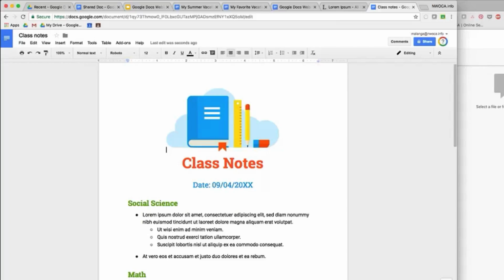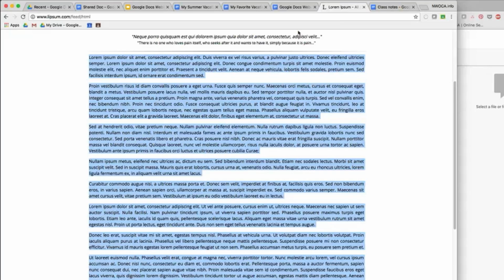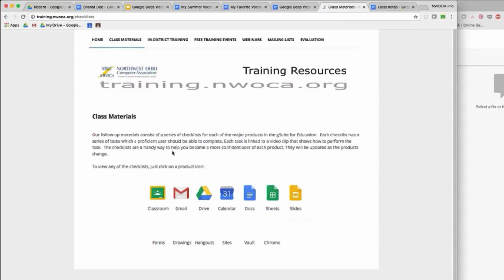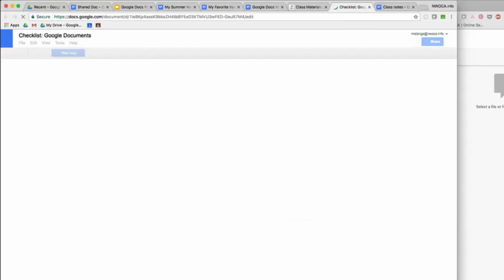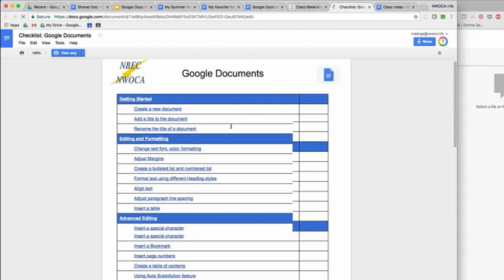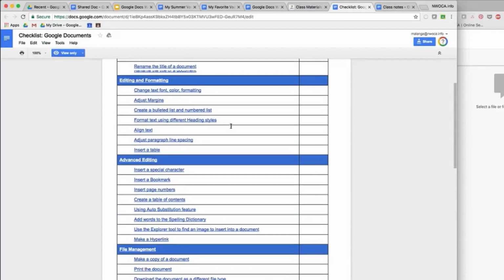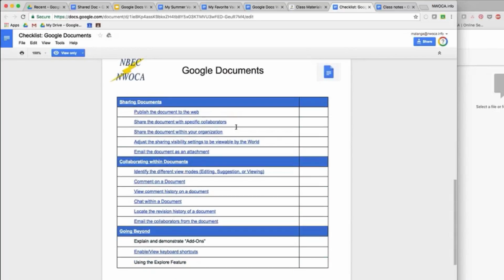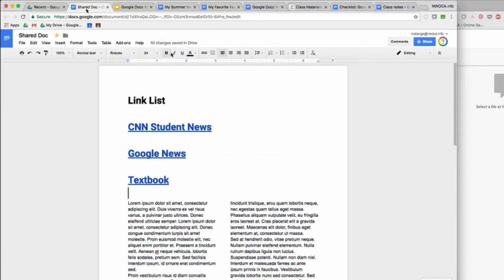As I mentioned early on, we have a checklist on our training site, which is training.nowaka.org. If you go to class materials, it should pop up here. I can go to Docs, and then I'll get this checklist of all the different things I should know how to do to be an effective user of Google Docs. If I want to know, for example, how to do keyboard shortcuts, I just click on this link right here, and a little video will come up and show me how to enable keyboard shortcuts.